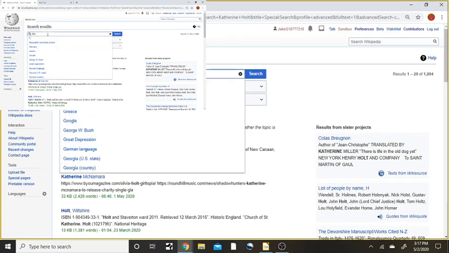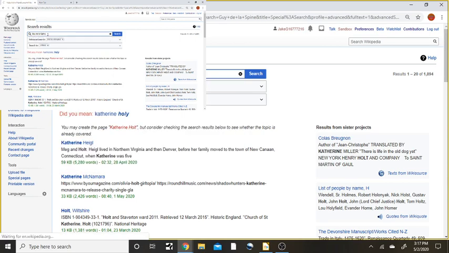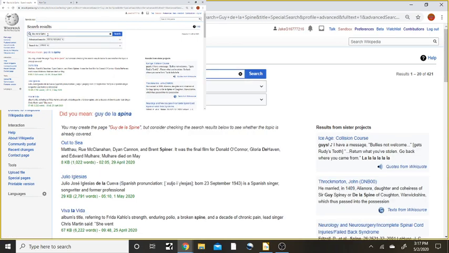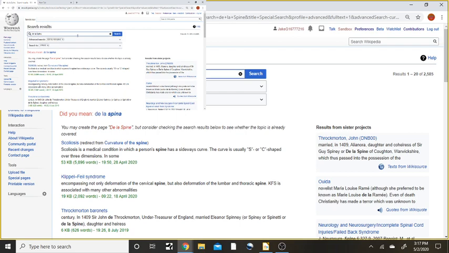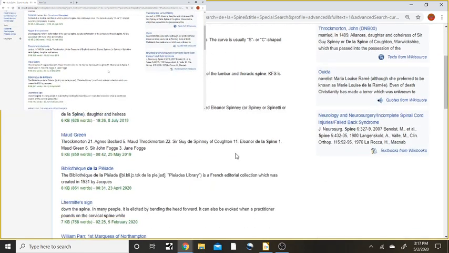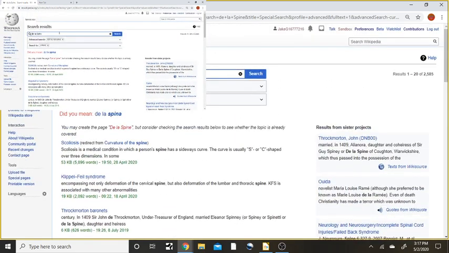Okay, I'm gonna see if there's a Guy de la Spine. I'm gonna see if there's anything on De La Spine. No, it's just all about the literal spine.